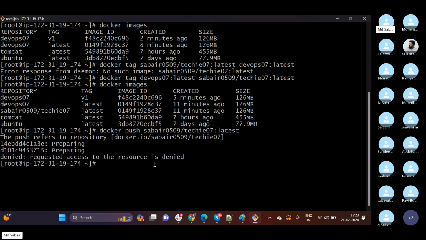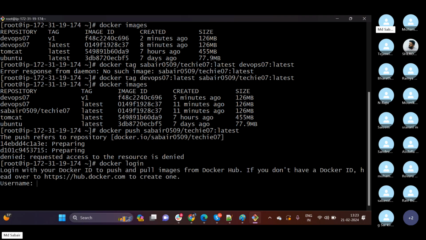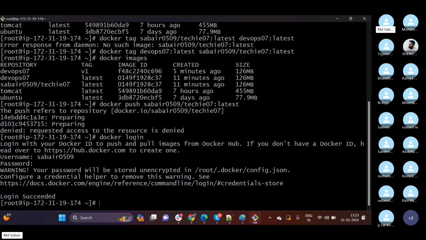latest, and hit enter. Now it will throw some error: requested access to the resource is denied. See, docker.io, my account and my repository. It is trying to push to this particular repository, but access is denied. Why? Because I haven't passed any credentials. So I need to execute the Docker login command. This command will help us to pass the credentials. Docker login. So what is your username? 0509, and then the password. Enter the password. Login successful.